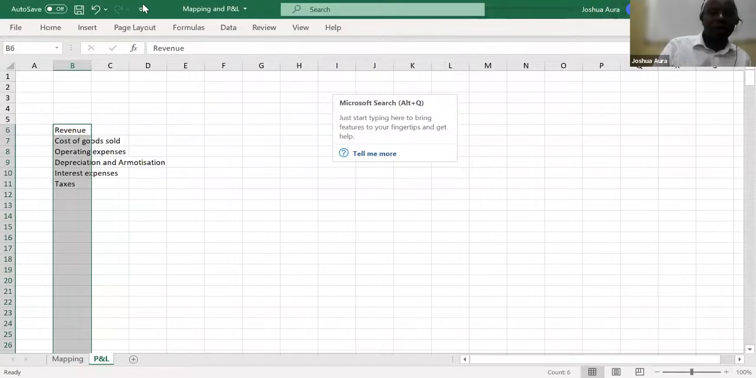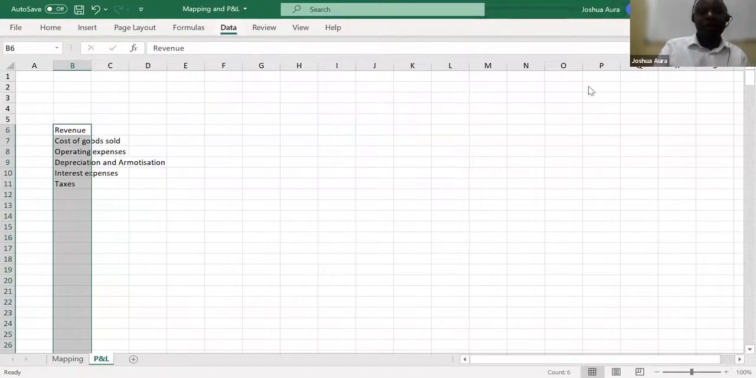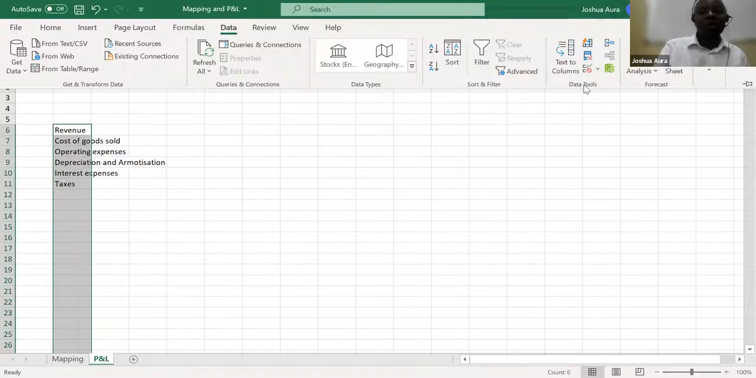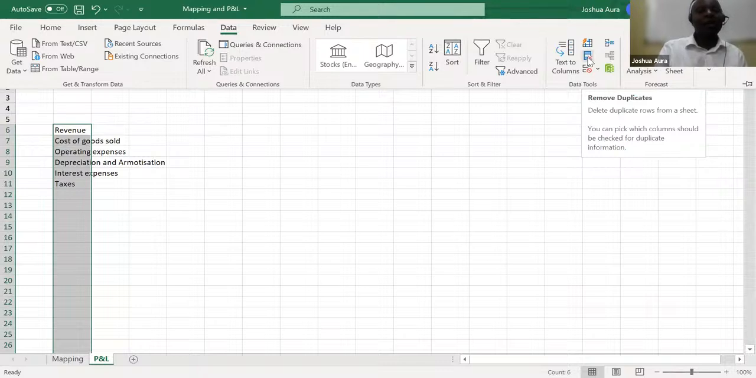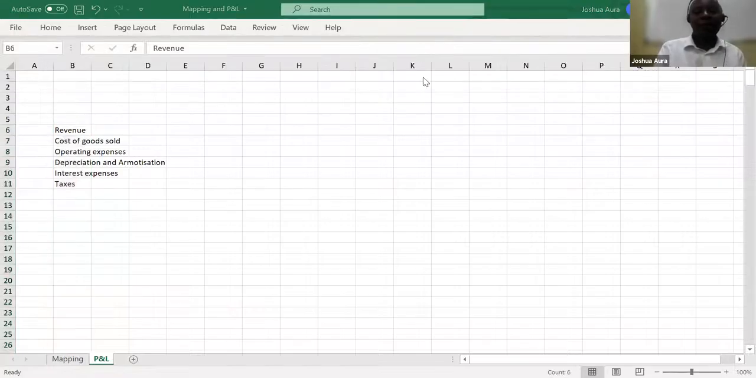If you want, you can as well come here to the data. In the data tools, you'll be able to see the remove duplicates icon, with blue on top, white, then blue repeated. It's a duplicate, so you want to remove the second one; you click on that. So is there somebody who has been able to remove the duplicates? Only one person, CPA Said.